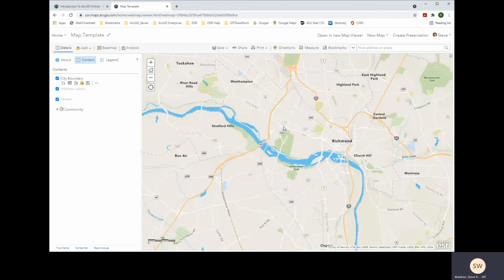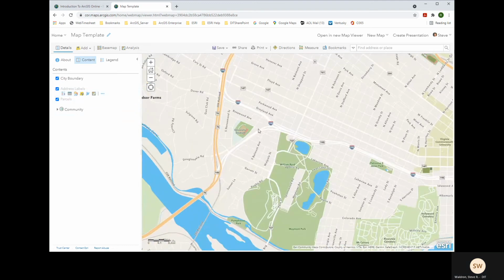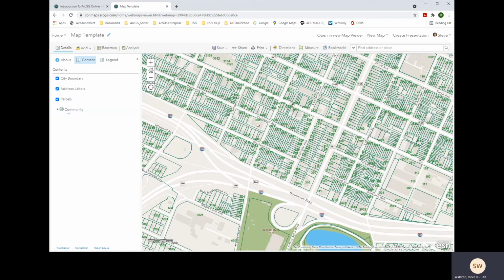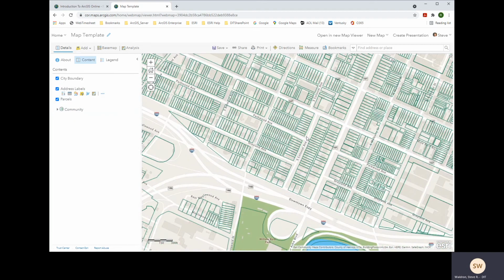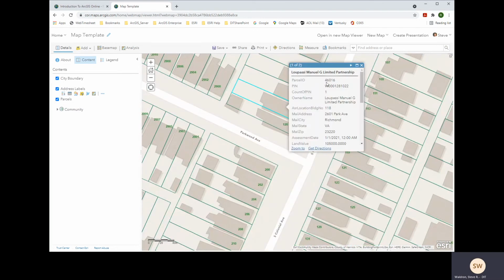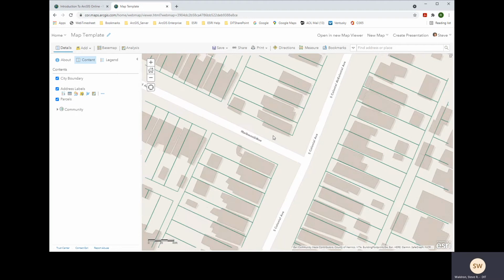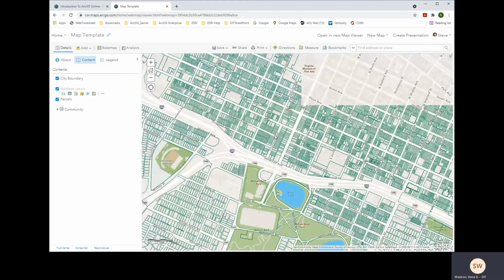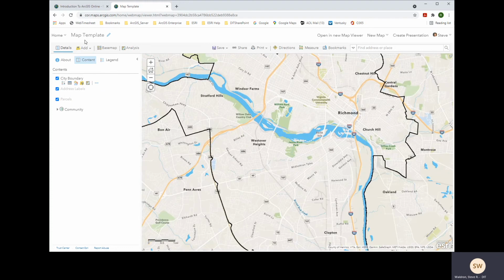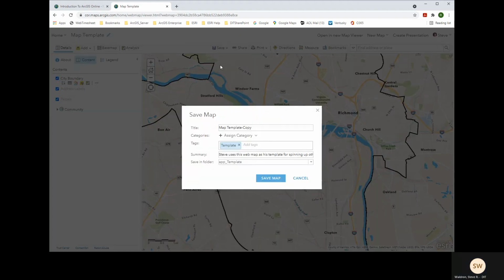So I spent a lot of time configuring it to display parcels at a certain scale and address labels at a certain scale. If I click on a feature, I might have custom pop-ups. So if I don't want to have to repeat the setup of everything I've done in this web map, I don't have to. As the name implies, I'm calling this a map template. So I can choose to go Save As. And again, you're creating a copy of it.